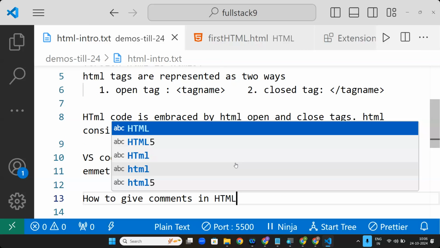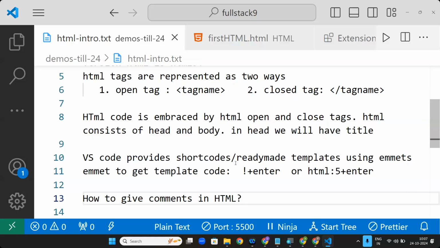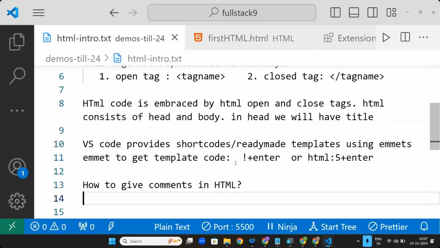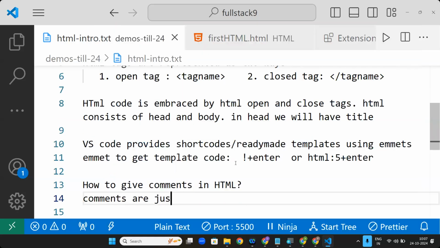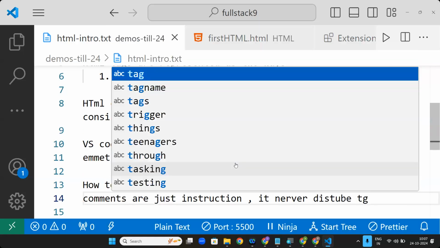In every programming language, there will be something called a comment. What is the use of a comment, sir? Comments are just instructions. It never disturbs the code.